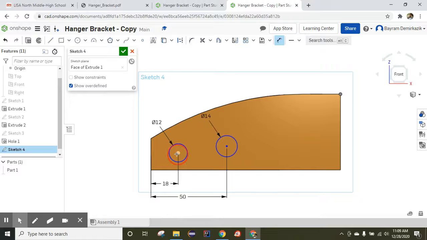Now the height of this small circle is supposed to be 14 millimeter, and height of this larger circle is supposed to be 18 millimeter. Now it is completed because the color also turns to black. It means the sketch is fully constrained.